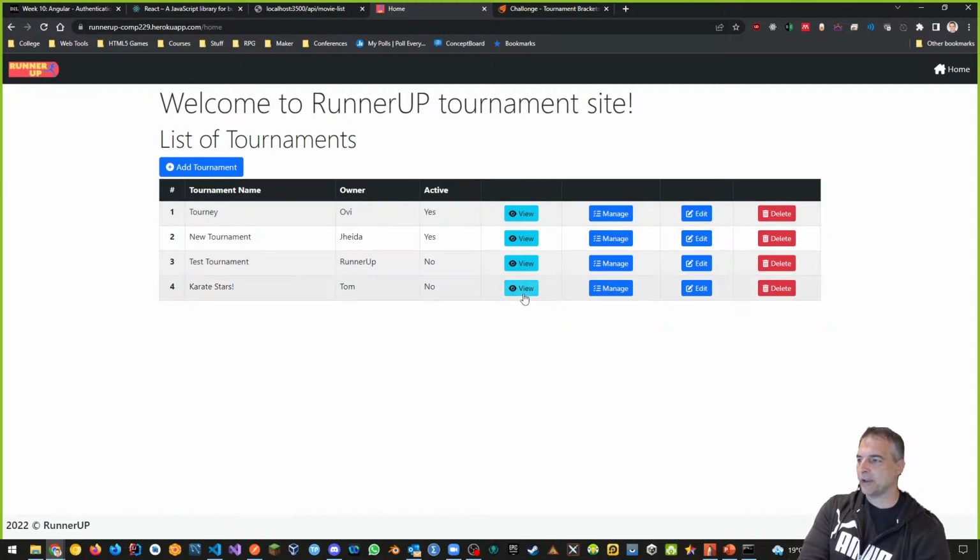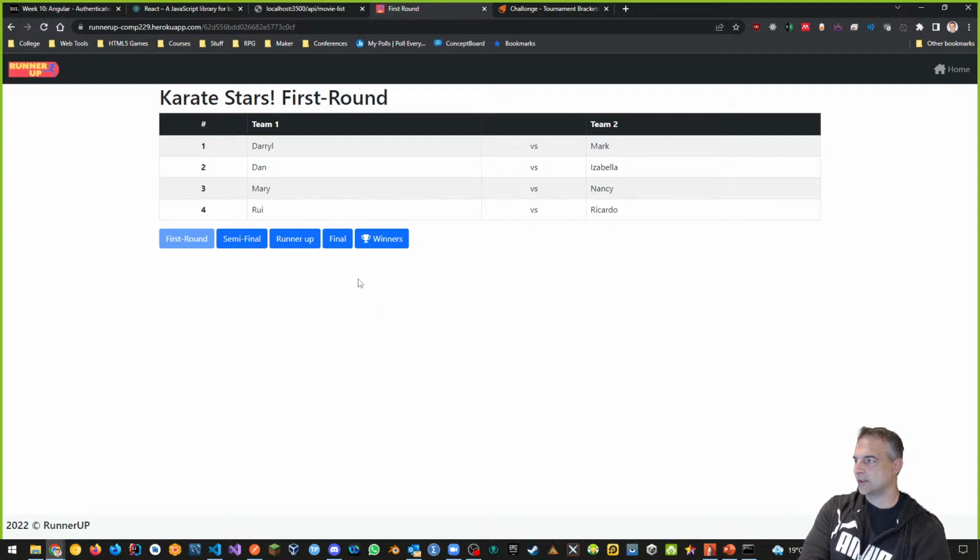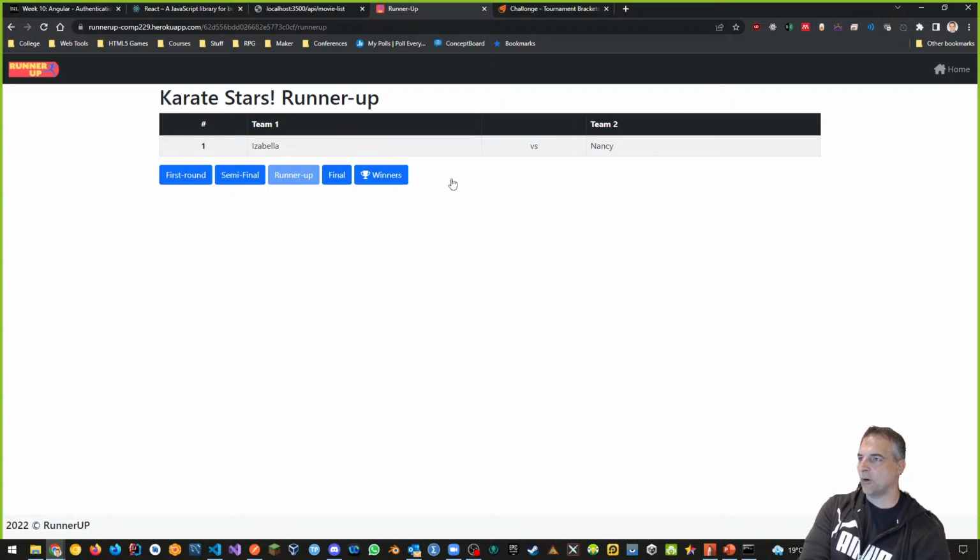Except for the last two, the runner-up and the final. Typically, the way tournaments run, and this doesn't mean it's always like this, the runner-up fight happens before the final because it's exciting to see the final round with these two teams. So typically you can't see the final until the runner-up is done, and of course the winners won't be available until the end.